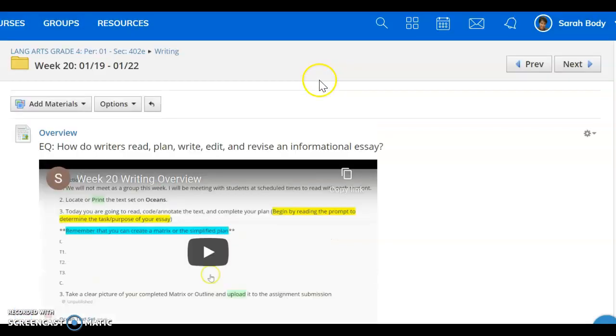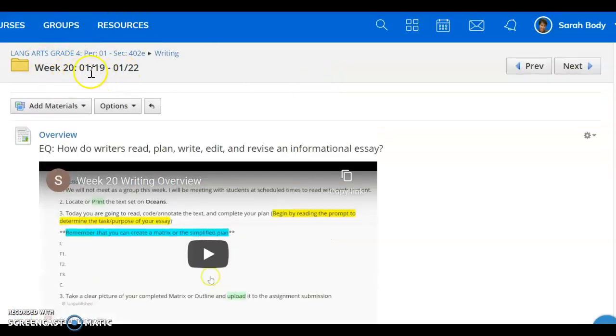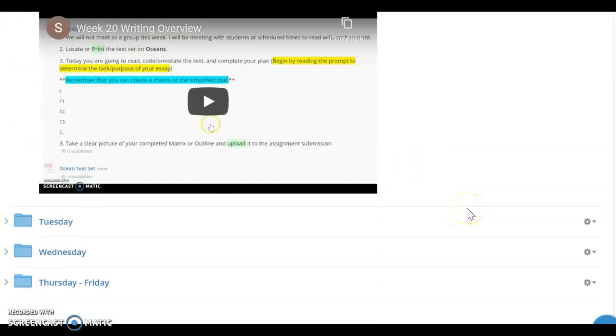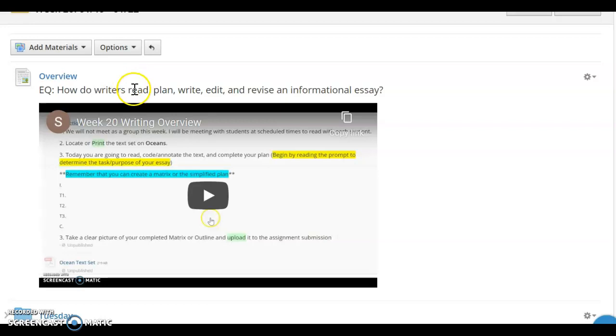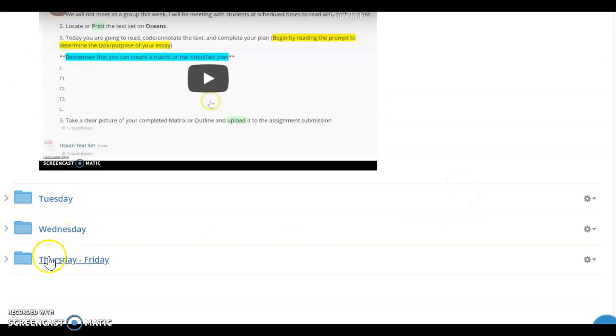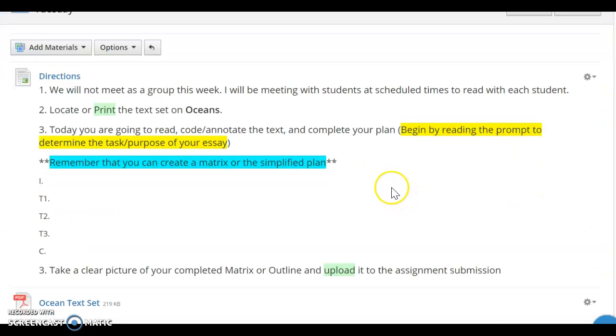We are now in writing, week 20. It's January 19th through the 22nd. So when we look, we are going to read, plan, write, edit, and revise an informational essay. So you guys are going through the entire writing process this week. We can see that we've combined Thursday and Friday. So let's take a look and see what we're doing on Tuesday.